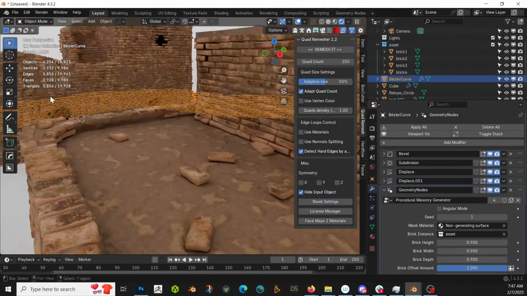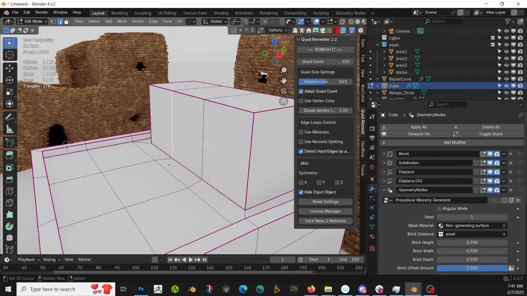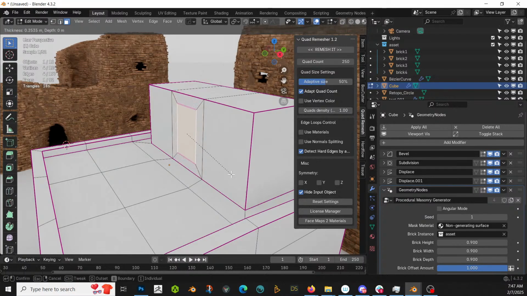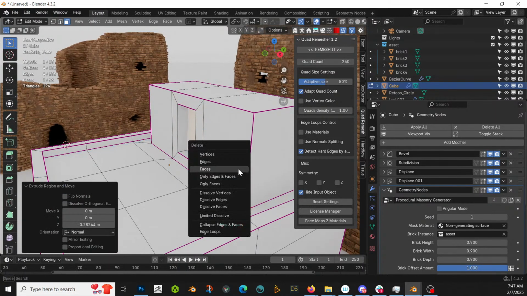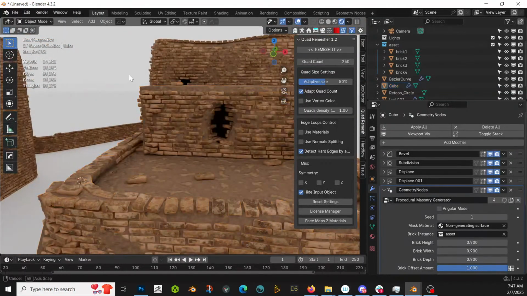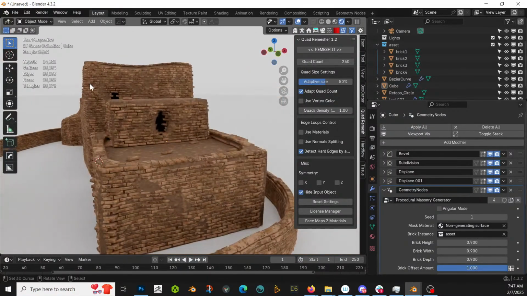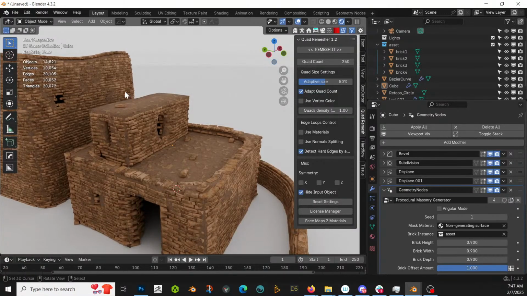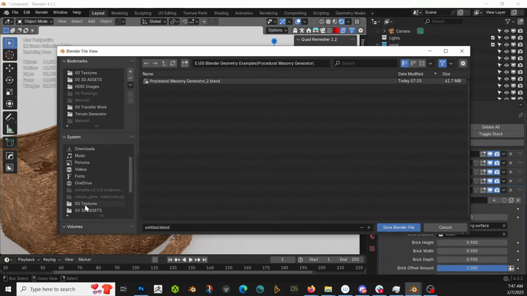Okay. Maybe another bigger window up here. Inset, E, X faces. Nice holes, kind of cool actually. I like that. It'd be fun for making ruins. Cool. Let's save.